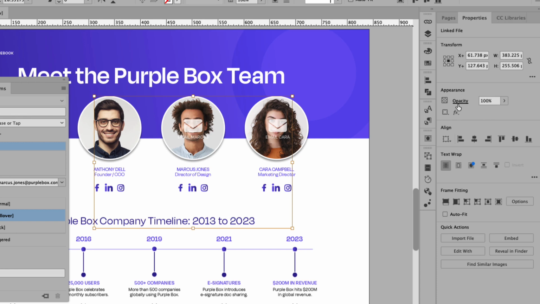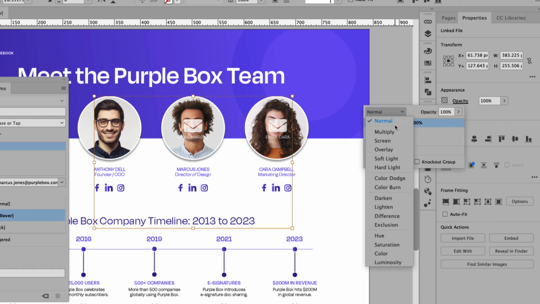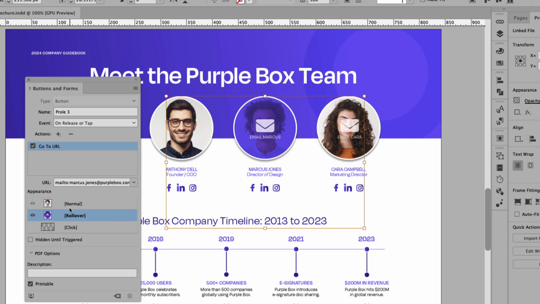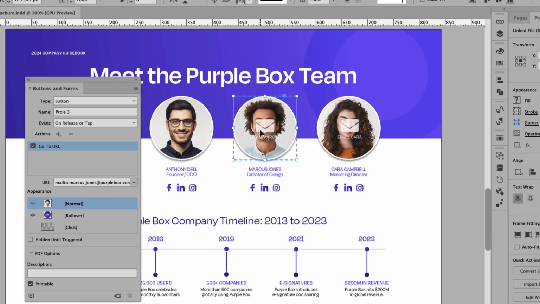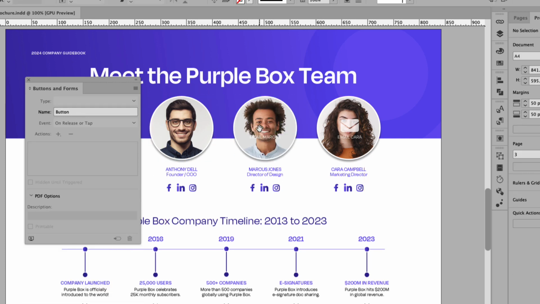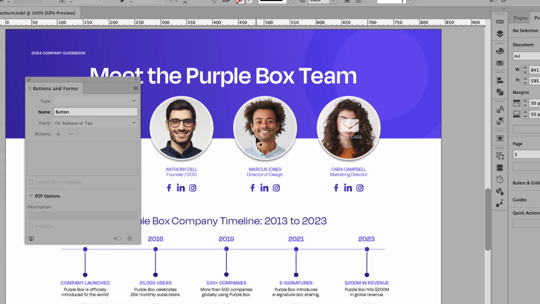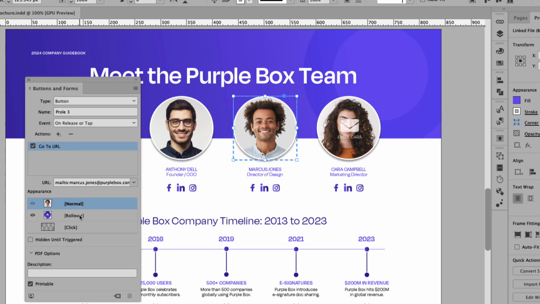Click on rollover, double click to drive into the rollover, double click again to select the content within that frame, go to opacity and change the blend mode to multiply and the opacity from 100% to 50%. Click on normal, then double click to delete the icon, double click to delete the text frame. Now if we click that again, we could test it out, rollover, normal.